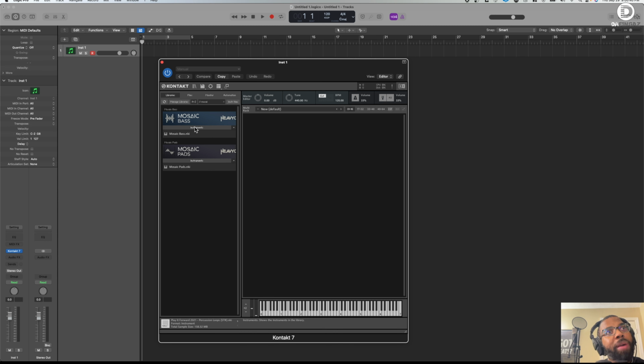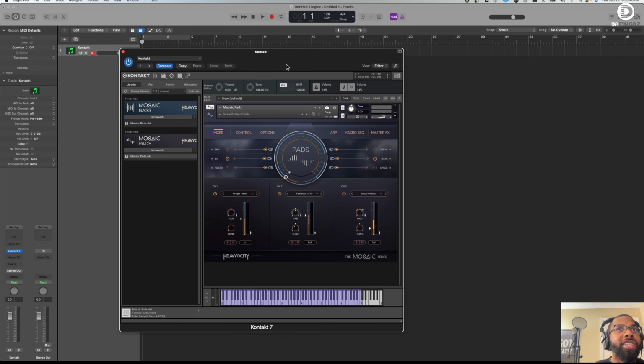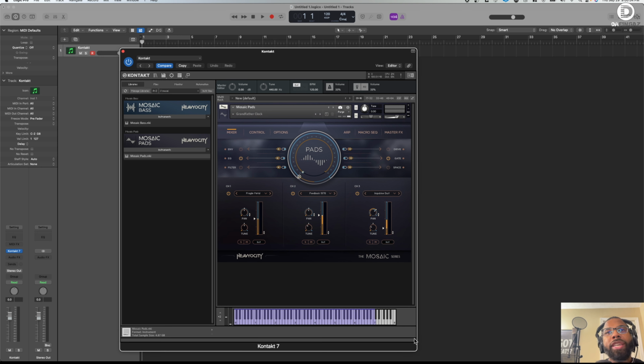You see I have Mosaic Bass, and I had Bass first. Because I had that, I was able to get a great discount on Mosaic Pads. I'm not going to go into all the details. I've watched hours and hours of footage on this. If you're familiar with the Mosaic series, you're familiar with the interface and things like that. If not, definitely check out some reviews.